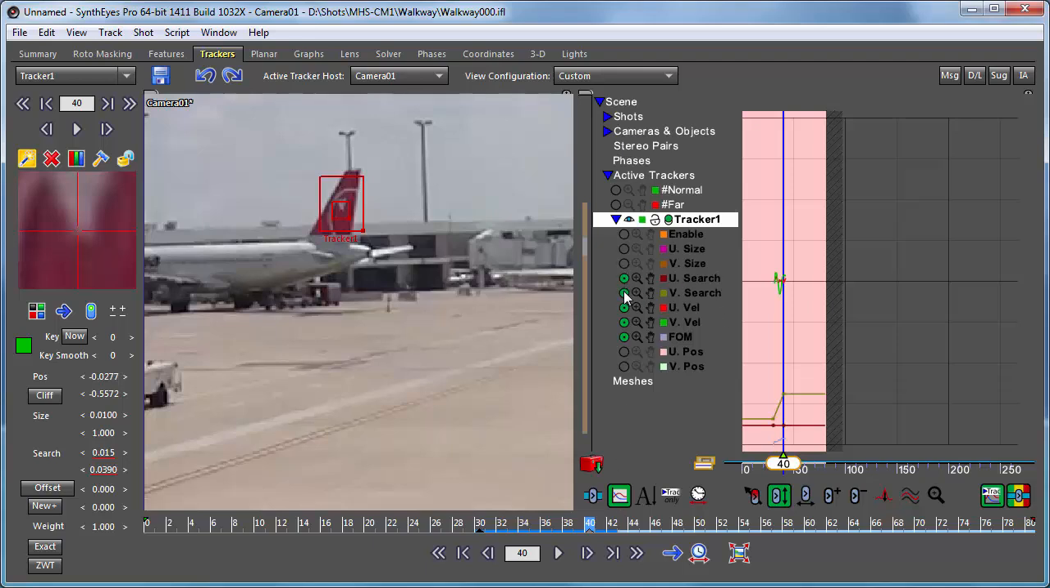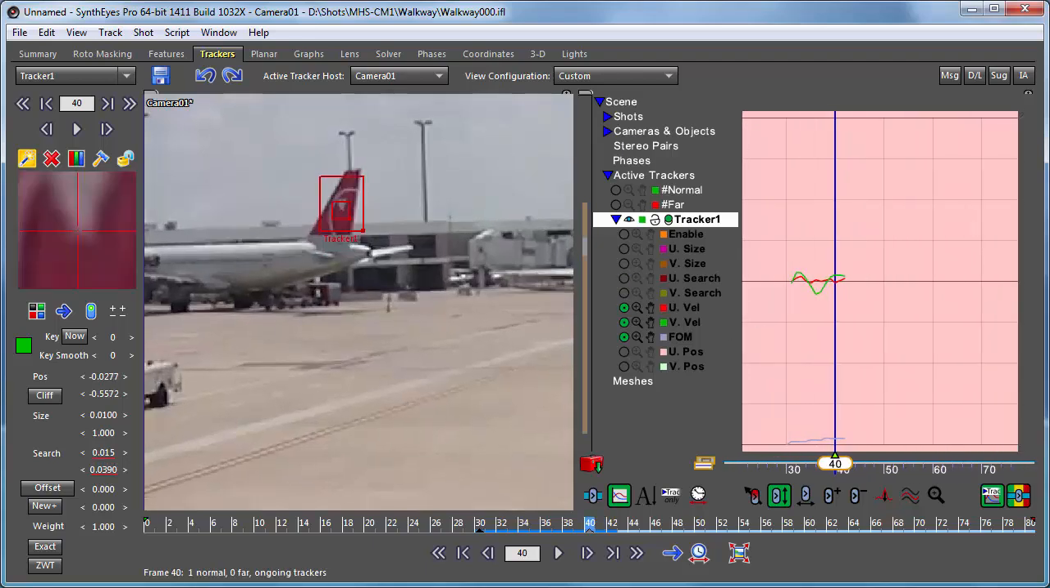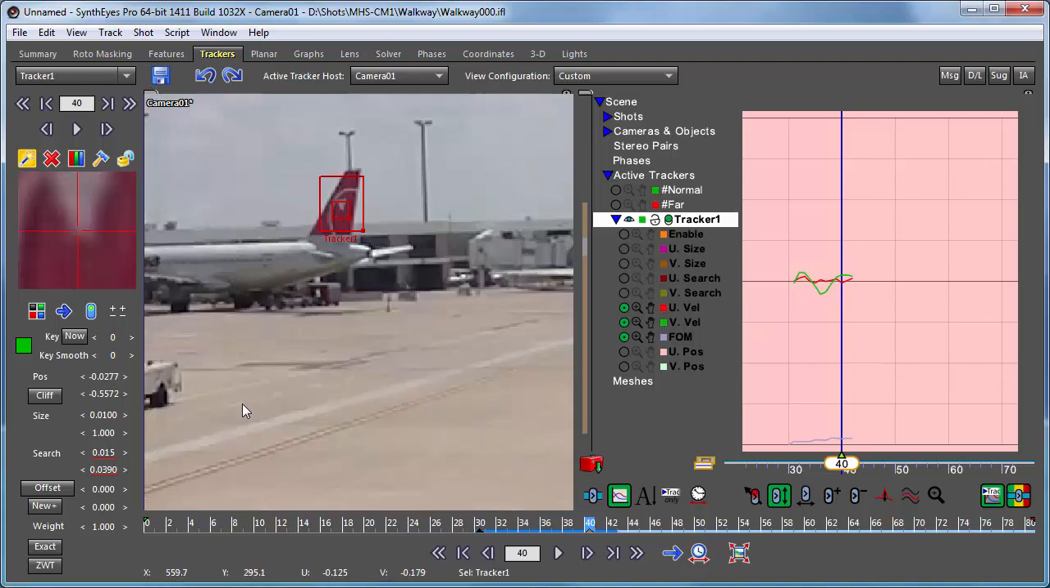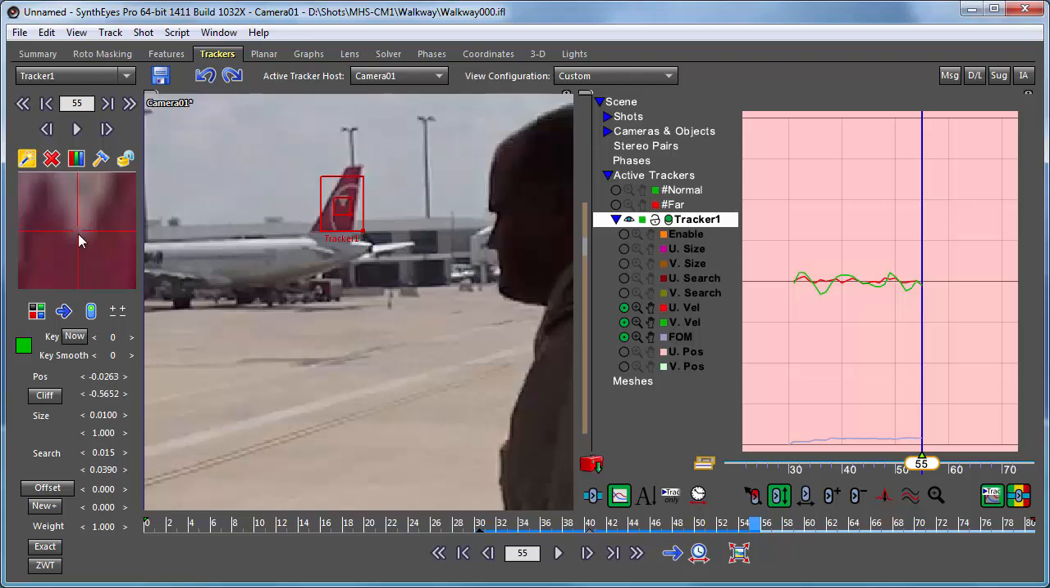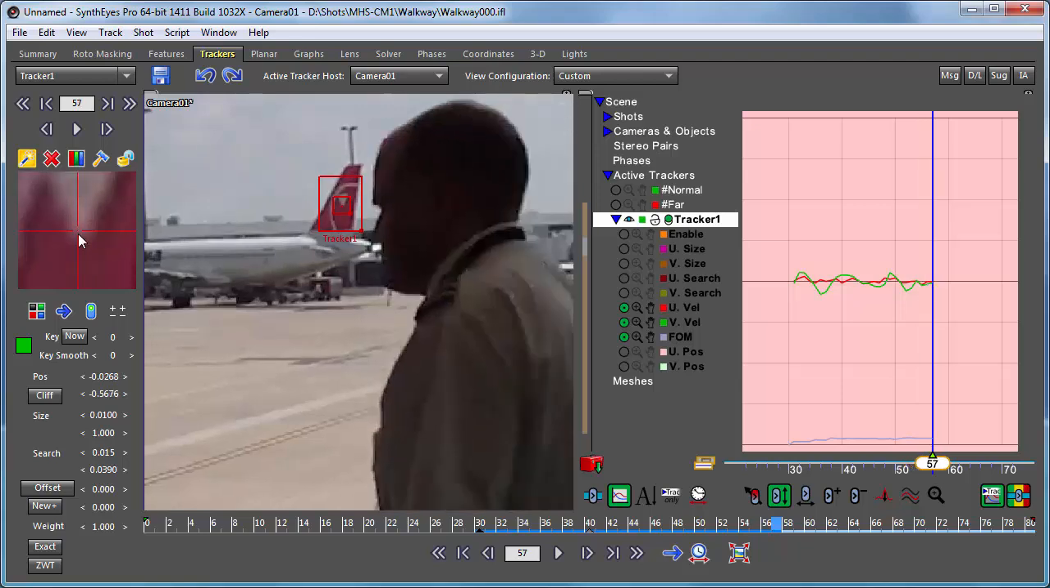So we are starting to animate up the search size. So you see the little key there that's just a non-position key. So we'll just continue using our mouse wheel to zoom through the shot. And here comes all of a sudden a head going right in front.